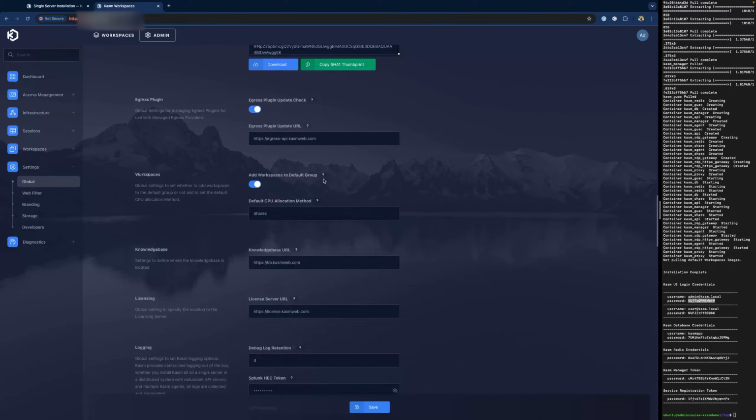And so we generally recommend that in a setup like we are doing here, where we want to control what workspaces you have available to you via the groups, we want to disable this function so that whenever we add new workspaces to our environment, not everyone gets access to them. So we're going to disable this feature here by toggling that switch and hit save.